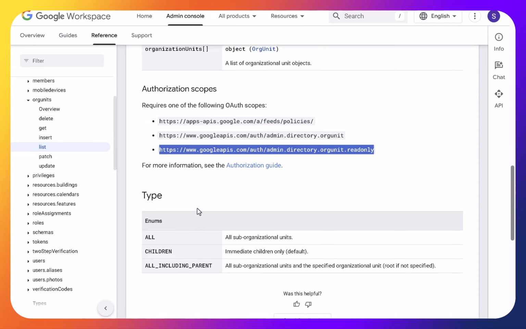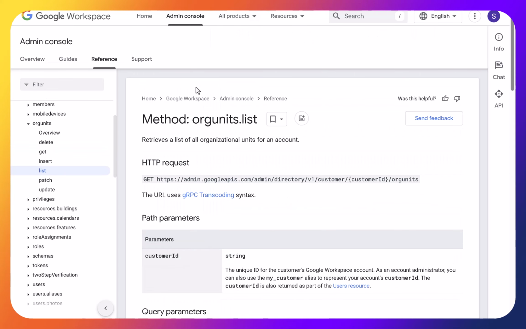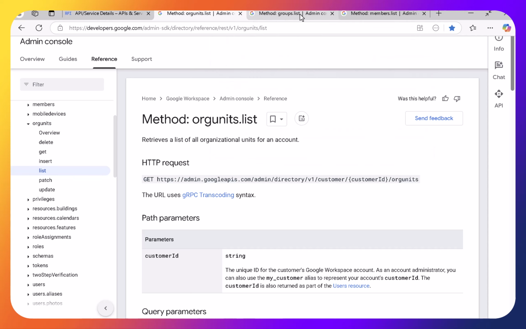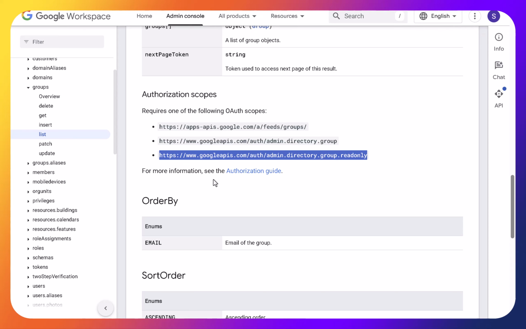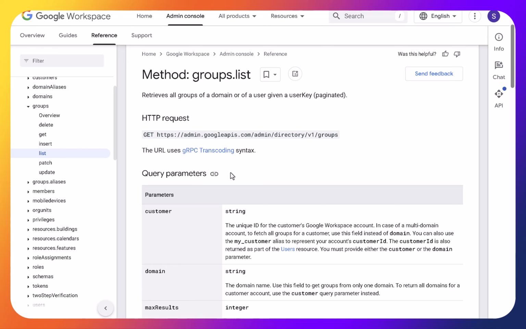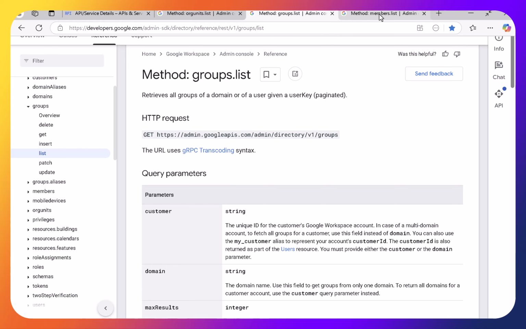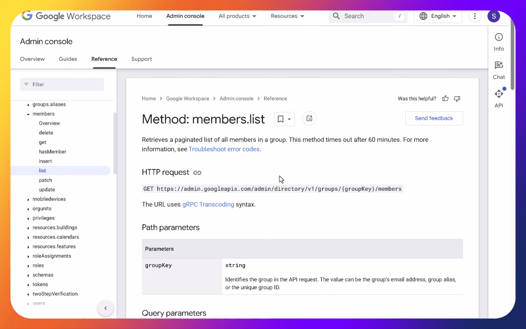Now, as you can see, the API calls that we would be making use of are as follows. The first one would be the orgunits list API call. This would be the one used to filter users by org units. The second API call that we would be making use of is the groups list. And the third API call is the members list, which would help us to list members within the group.